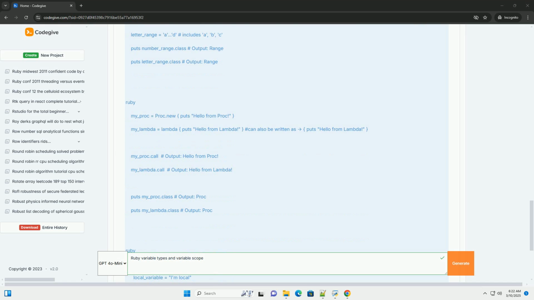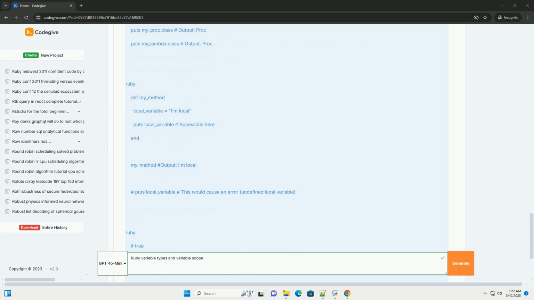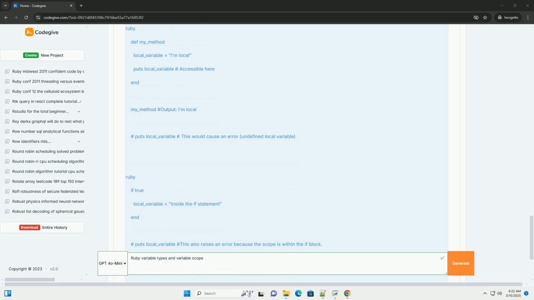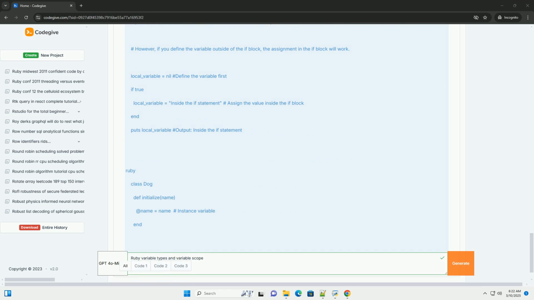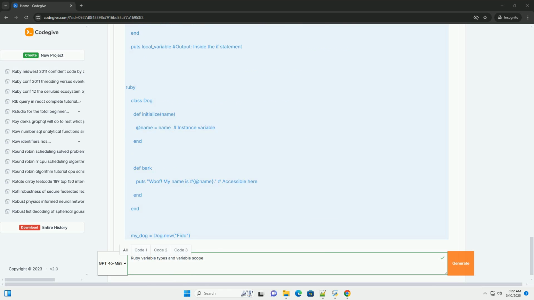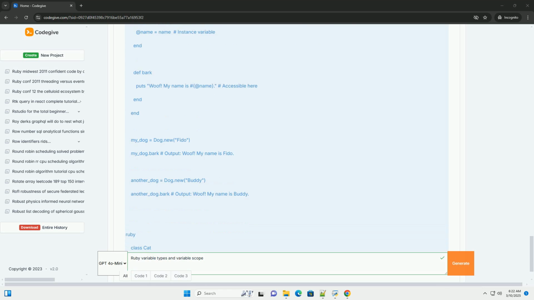While Ruby doesn't require explicit type declarations, understanding the different types of data you can store is essential. Here are some common and important Ruby data types. Numbers. Integer: whole numbers, example 10, 5, 0. There are two main integer types, Fixnum, for smaller integers, and Bignum, for larger integers that exceed the Fixnum range. Ruby automatically handles the transition between them.